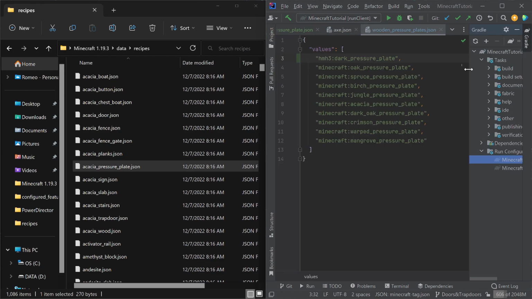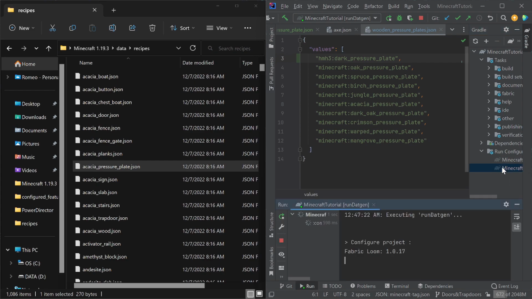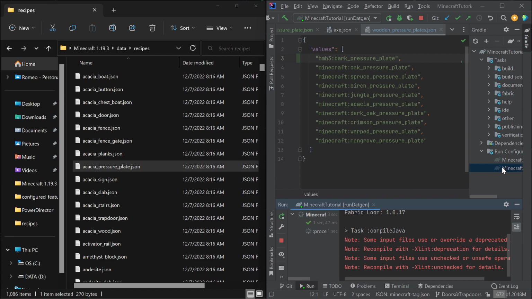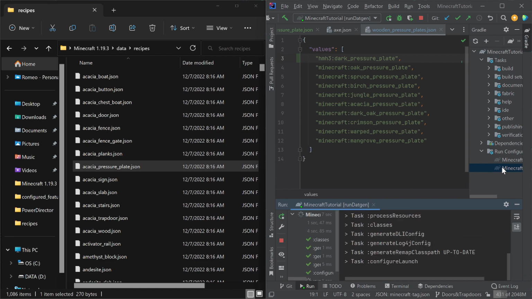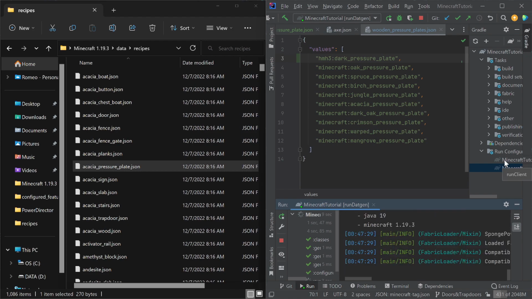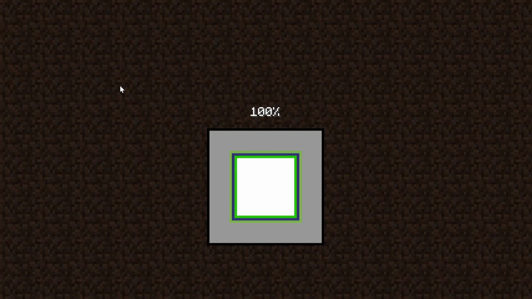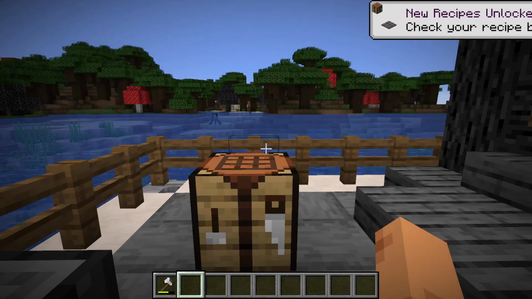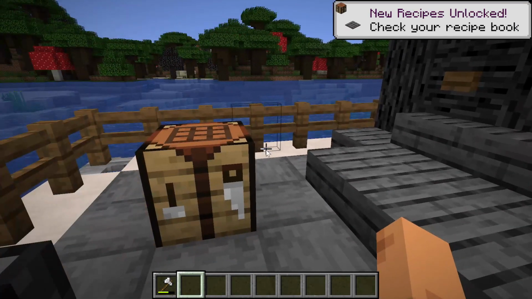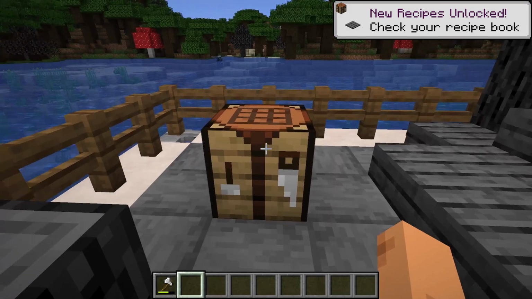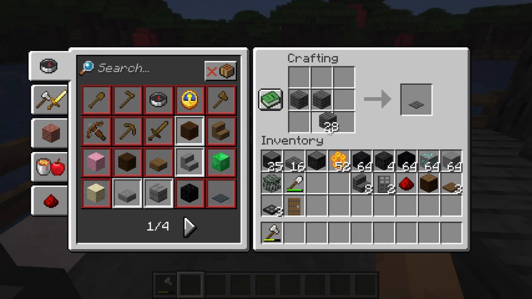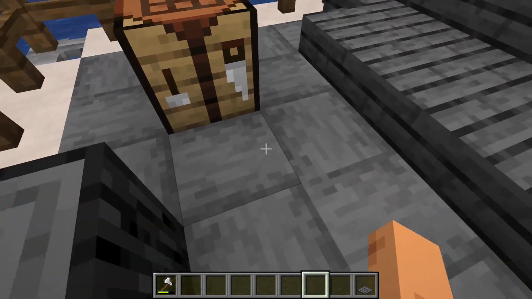So we are going to now, because of the loot table, make sure that we run the data generation before we run the client, and then let's take a look of how everything looks in the world when it is all done, and hopefully everything is working just fine. Alright, and we got ourselves a new recipe unlocked, which is a very good sign. We've got our pressure plate unlocked.